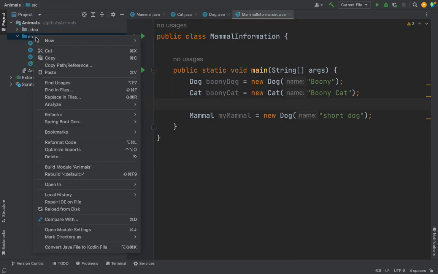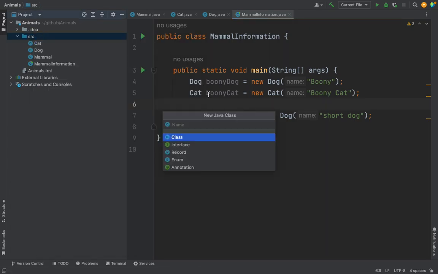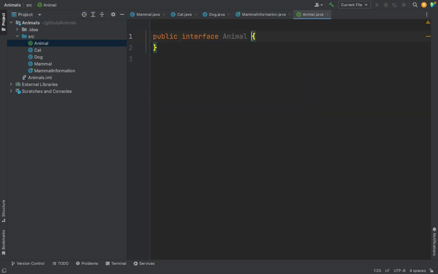Let's go back now and create a new Java class. And this Java class is going to be an interface. And this one we really are going to call an animal. Okay? Now, animal is going to have a general method that we're going to create, which is called speak.